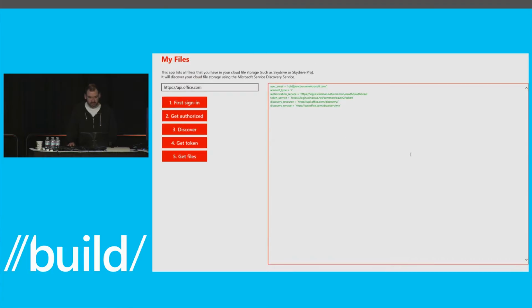And I can hit next. And the discovery service will first tell me, does this user have an account on Office 365? What are the URLs for signing that user in? Do they also have a Microsoft account using that same email address? Basically, discover information for whether you need to go and have them sign up or go and point them to the service directly.